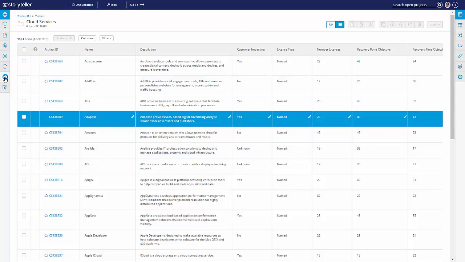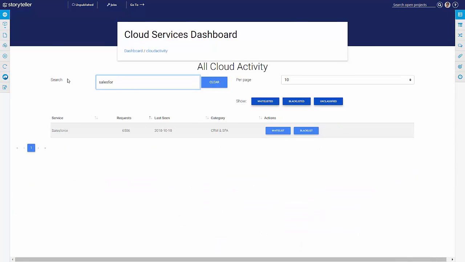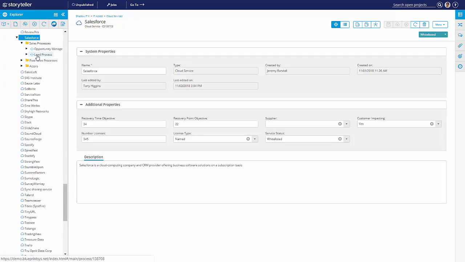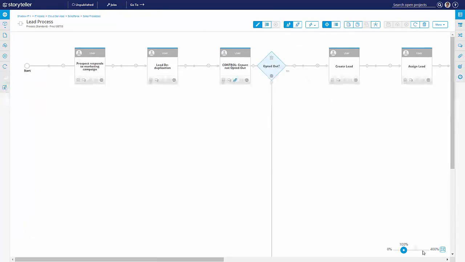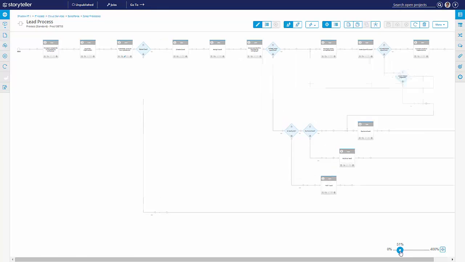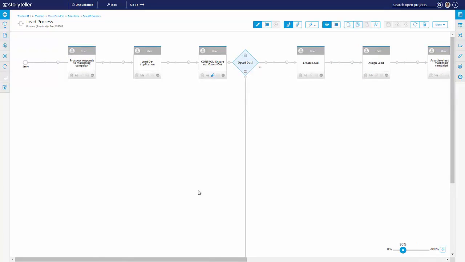The other thing that Storyteller is able to do is to support simple models of main use cases of these cloud services. So for example, if I pick Salesforce and take a look at it in the catalog, we can see that it has some processes for its main or key use cases available. So for Salesforce, here's a process at a high level for how we would do lead processing. We can zoom into this process. It's very simple and straightforward to read.